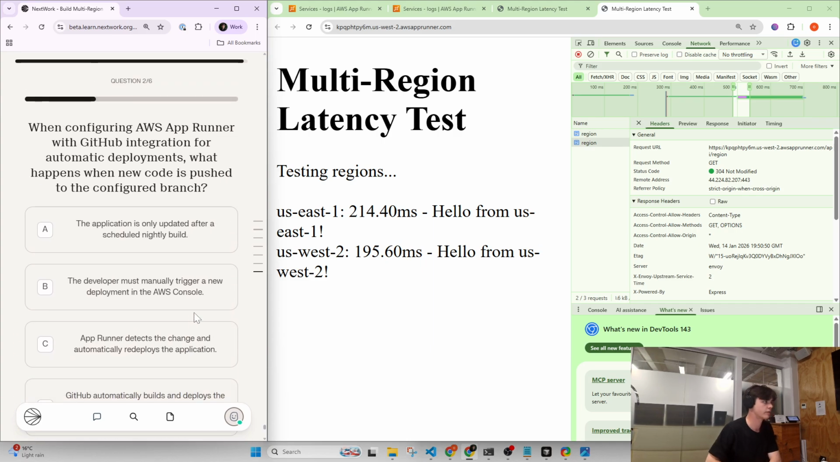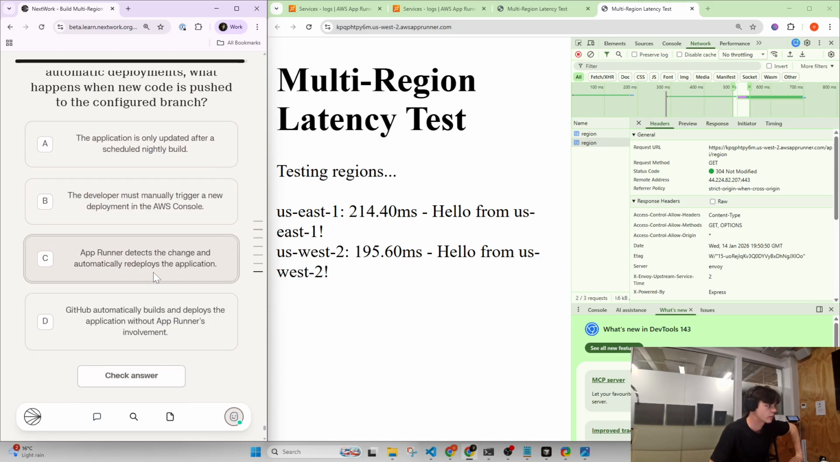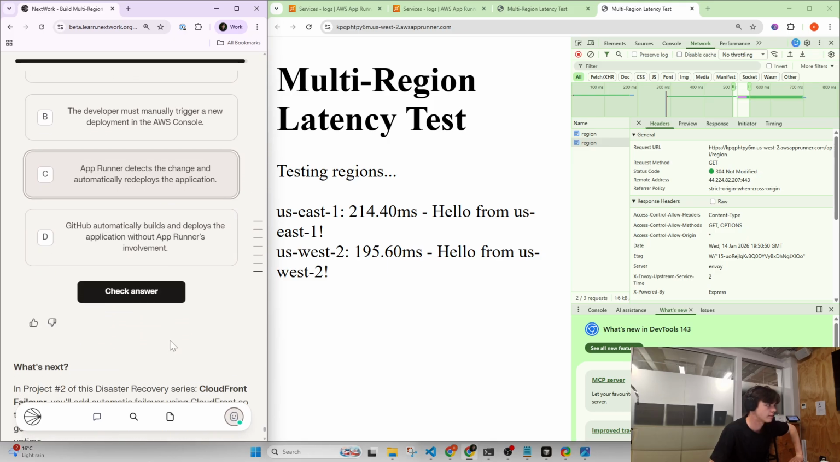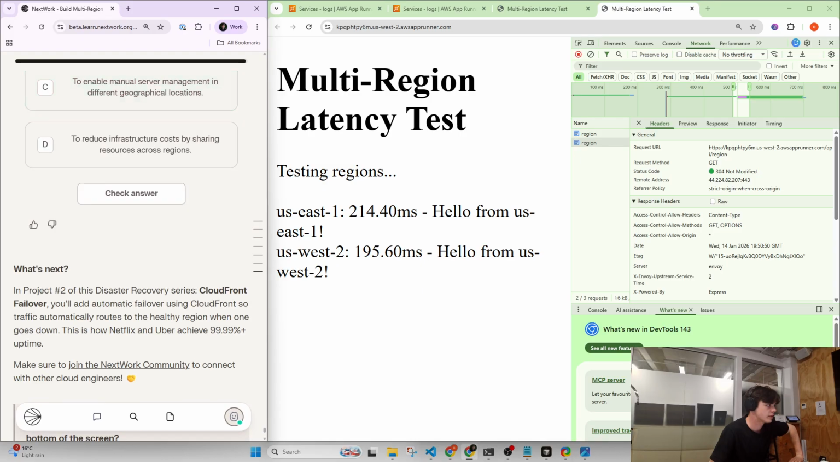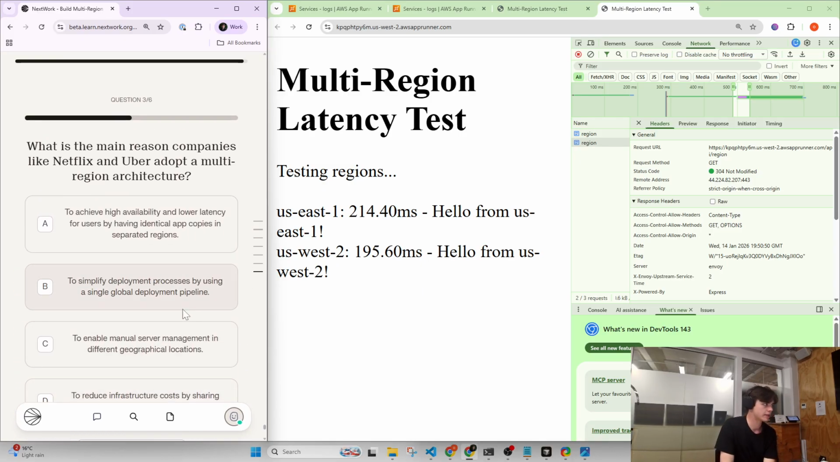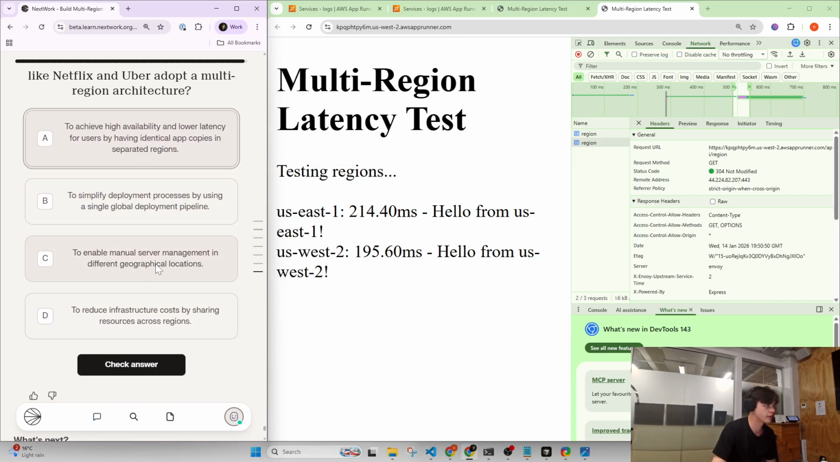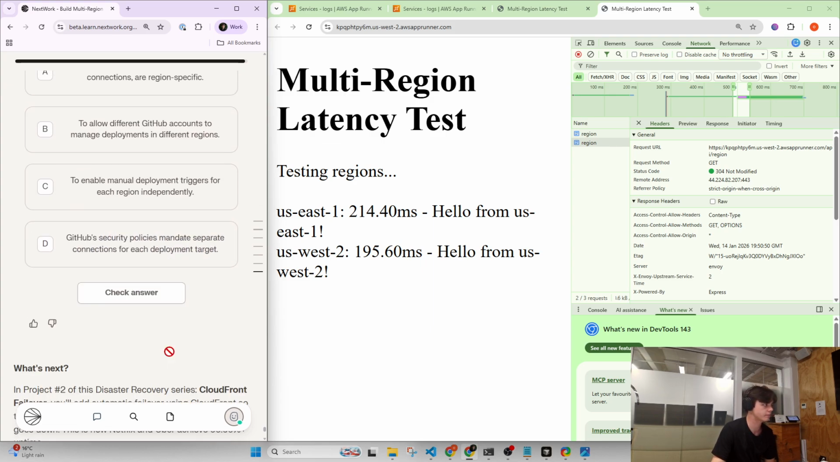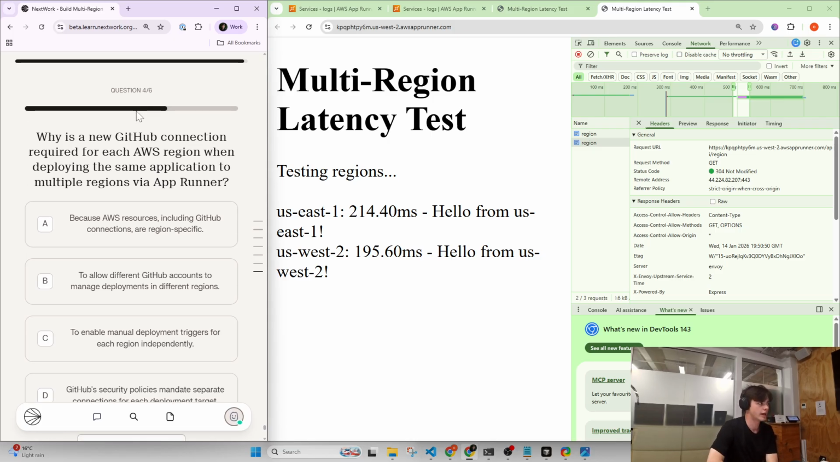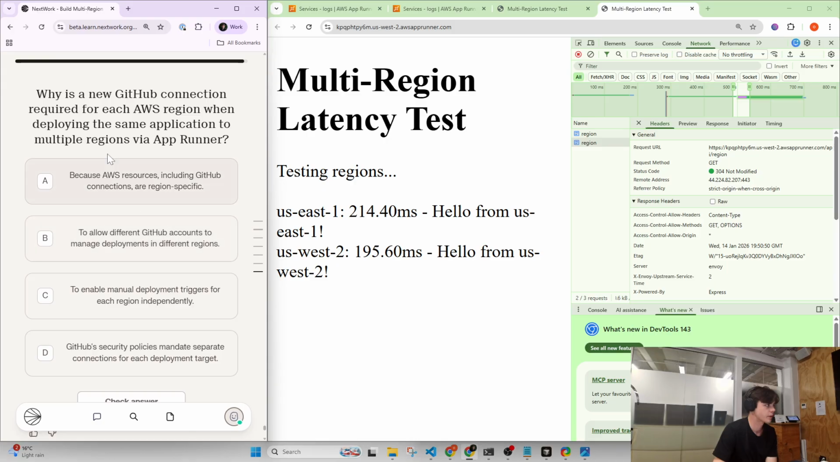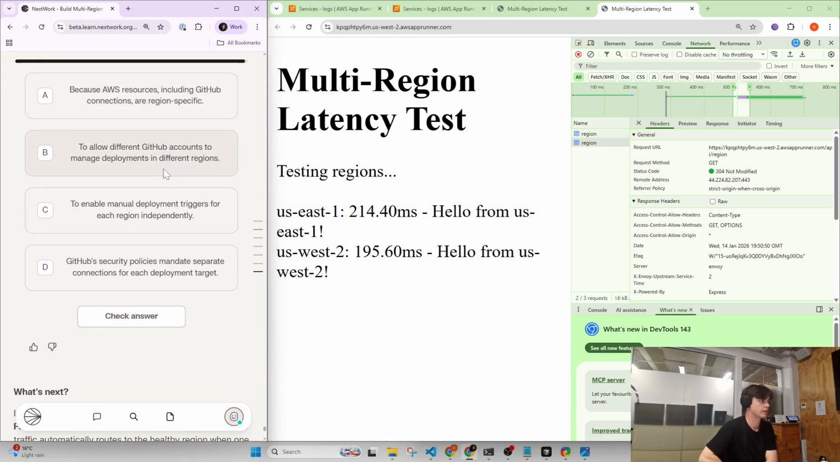Cool. When configuring AWS App Runner with GitHub integration, what happens when new code gets pushed? App Runner detects the change and redeploys the application. That's right to me. What is the main reason companies like Netflix and Uber adopt multi-region architecture? To achieve high availability and lower latency, not to simplify deployment, enable manual server management, or reduce infrastructure costs. Definitely higher availability and lower latency for users. Why is a new GitHub connection required for each AWS region? Because AWS resources, including GitHub connections, are region specific. Yes.